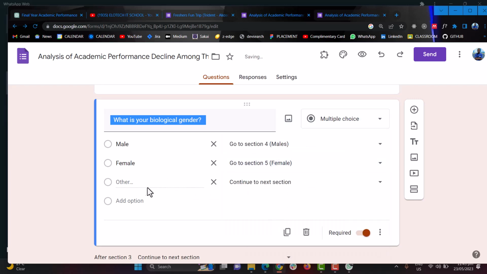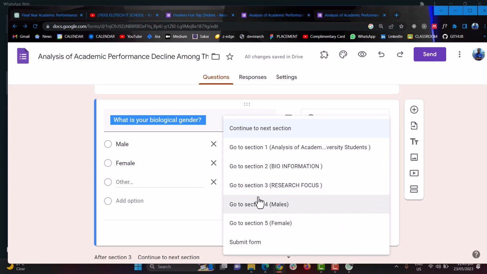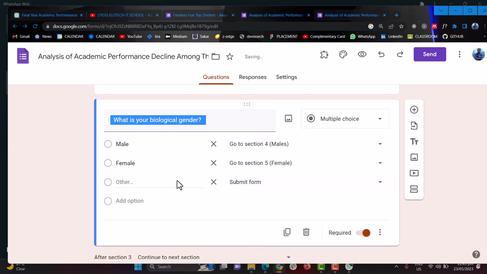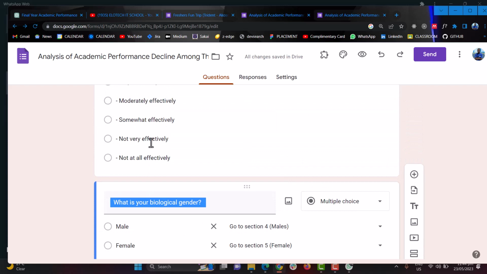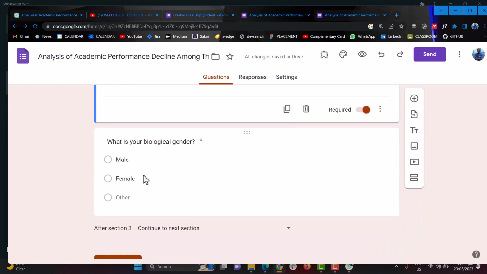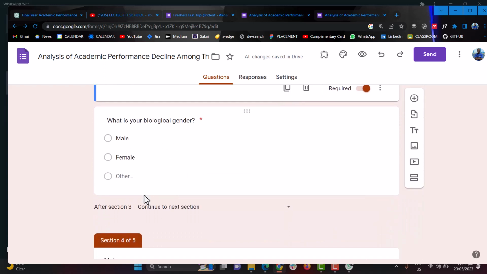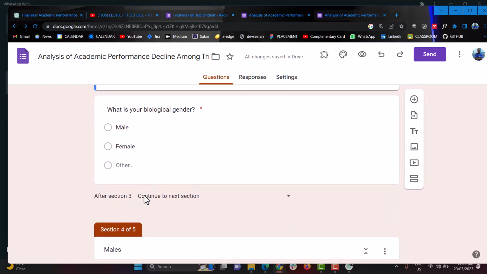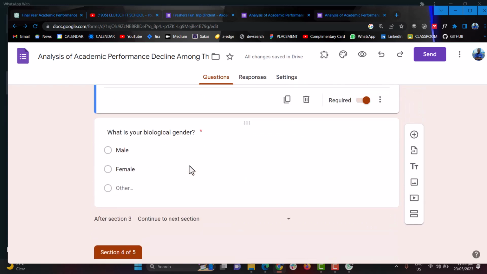Females. But what if the person didn't choose anything different? We can send the person to submit form that, oh, if the person is not a male and a female, then you just submit the form for the person. So what it means is, just after this question, if you answer this question and you hit other, automatically the next thing that you are going to see is submit button for you to submit your form.